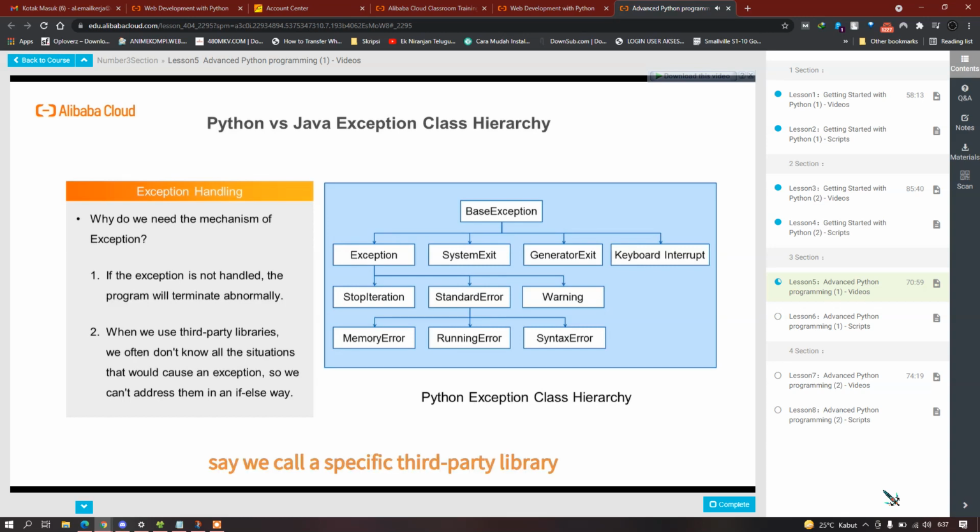Secondly, say we call a specific third-party library. Previously, we introduced the fact that Python has a wealth of third-party libraries. Therefore, we often cannot pinpoint exactly where an exception may occur, which means we can't use if-else to catch the exception. Take a look at the figure on the right.